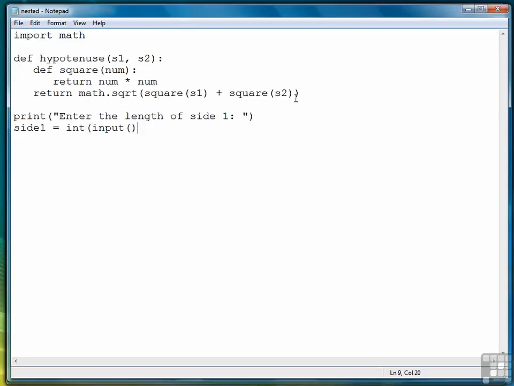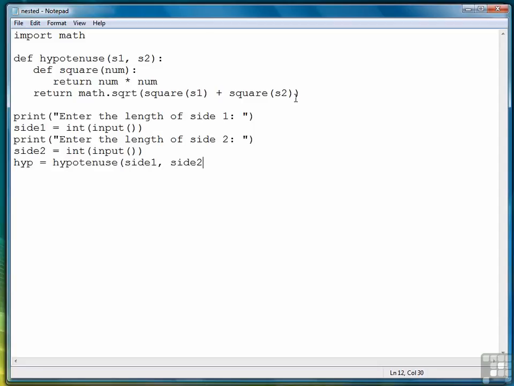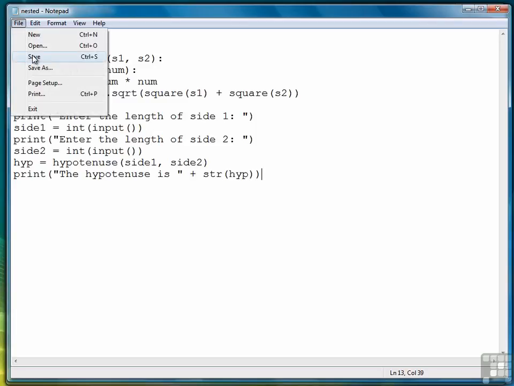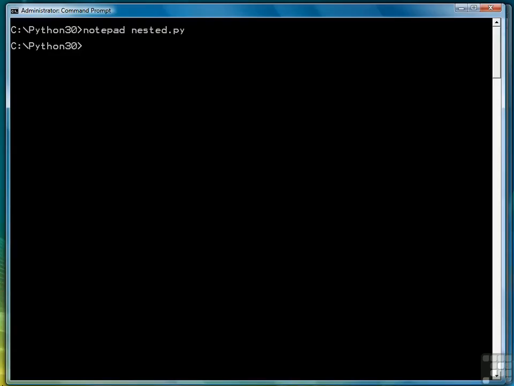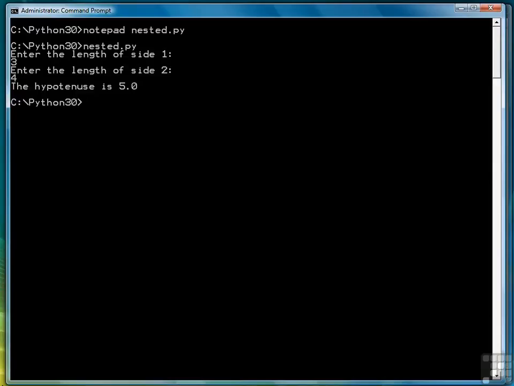So we're going to get the length of each of the two sides. Then we'll compute the hypotenuse, calling the function. And then we'll display it. So let's save and run the program. We'll say the length of side 1 is 3, the length of side 2 is 4, and that gives us a hypotenuse of 5.